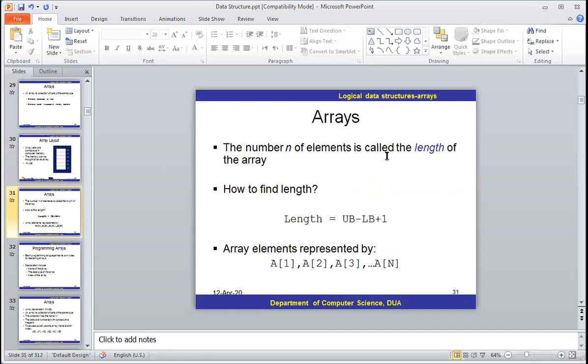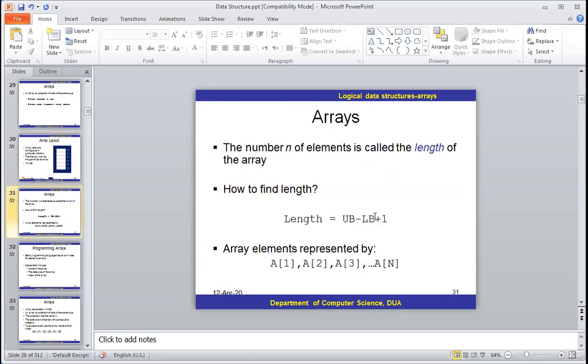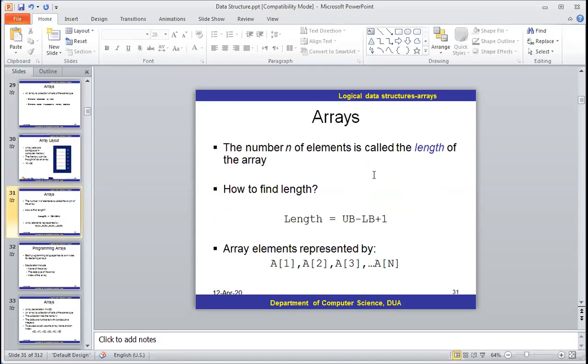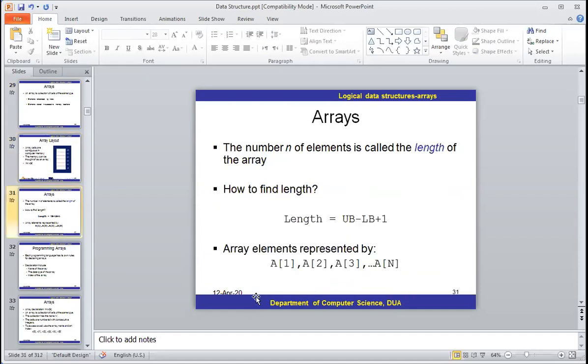The number n of elements is called the length of the array, meaning how many total elements can be stored in the array. It is a simple basic formula. Length is equal to upper bound minus lower bound plus 1. If we apply it here, the lower bound is 0 and the upper bound is 5. So if we put the values in this formula, 5 minus 0 plus 1, this is equal to 6. So the length of this array is 6.